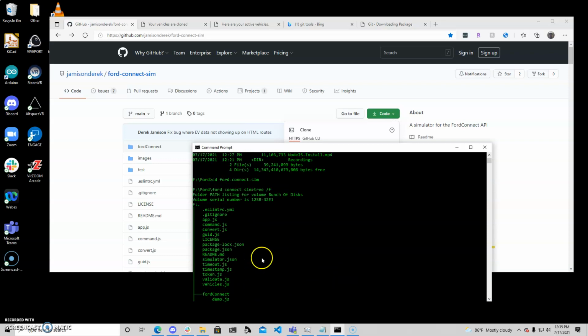And it's gone ahead and made all the files. So that's just a quick demo of how you can install GIT and clone a repo.